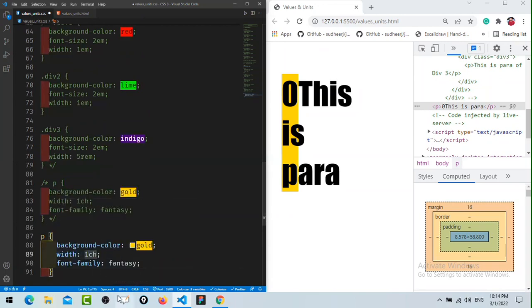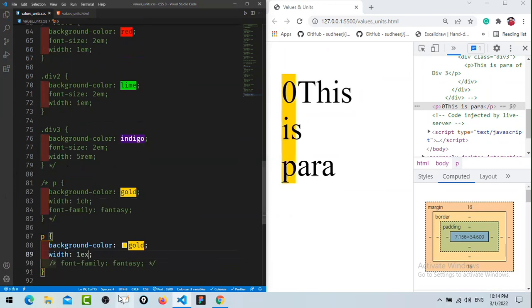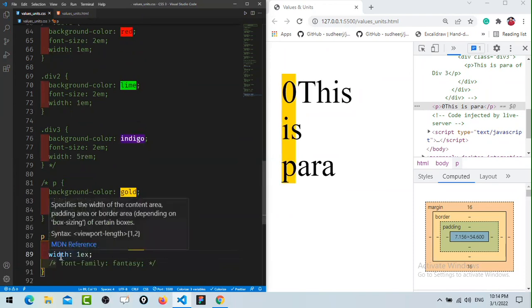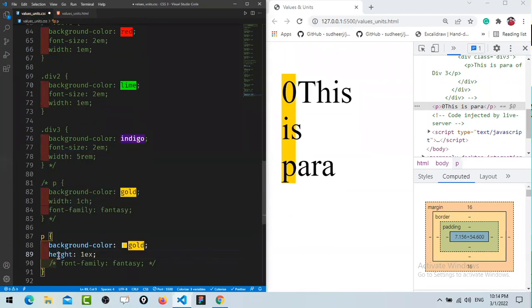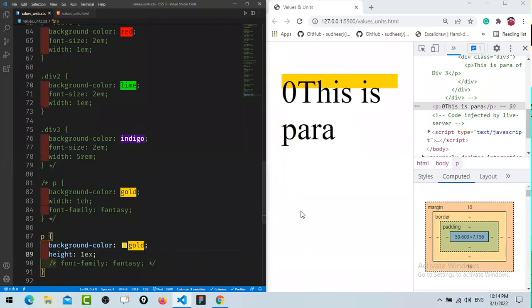That is the last unit in font relative units, that is ex. So how about this one? I'm not going to use width here. I'm going to use height, 1x. So how does it work?